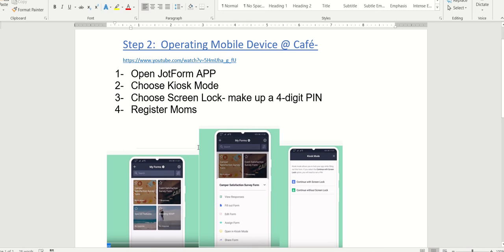You're going to open the JotForm app at Baby Cafe on your mobile device. A screen is going to come up asking you how you want to operate it. You are going to choose Open in Kiosk Mode down here. Another screen will pop up next that will ask you if you want to continue with screen lock or without screen lock. You are going to choose screen lock.